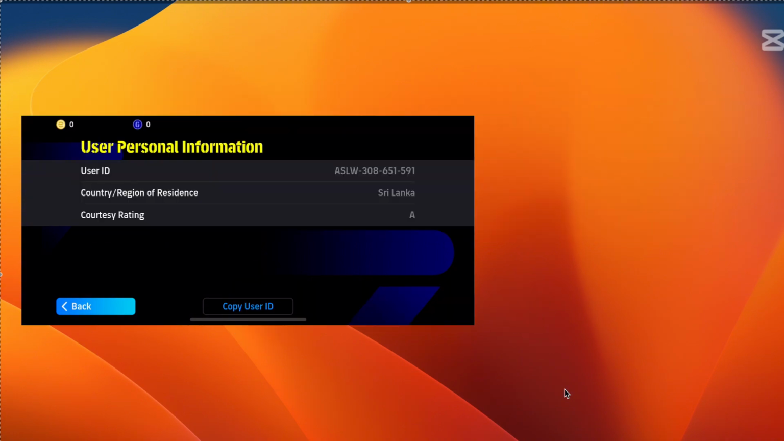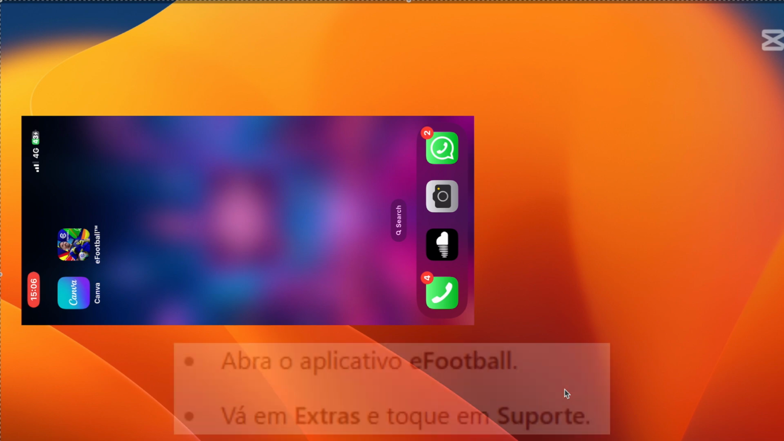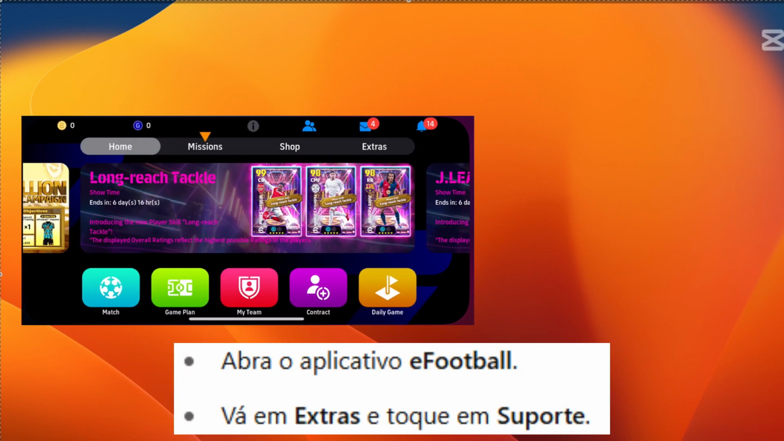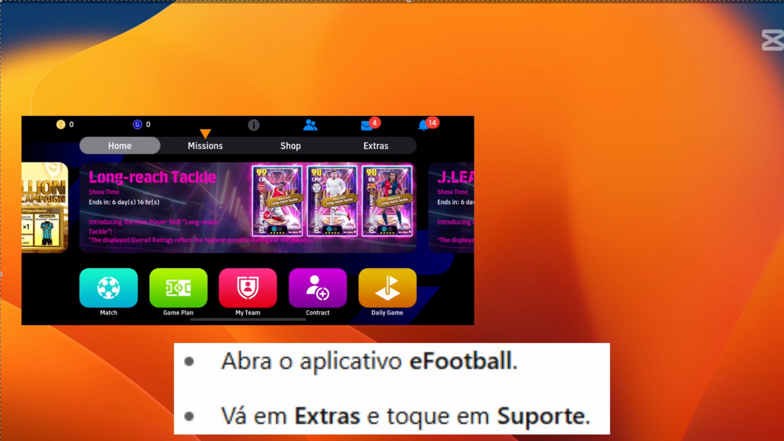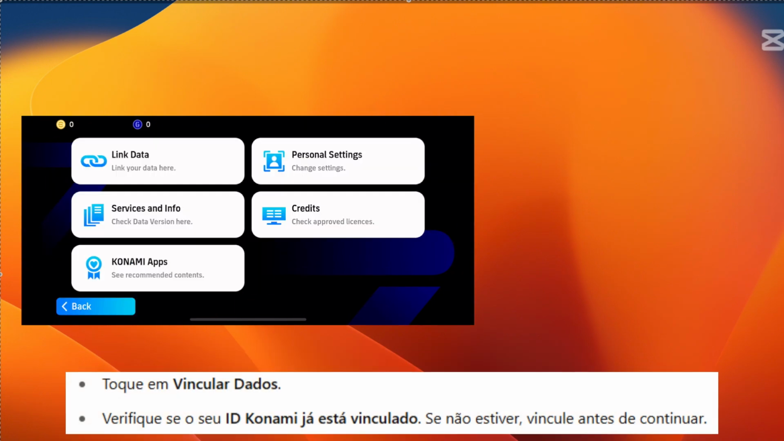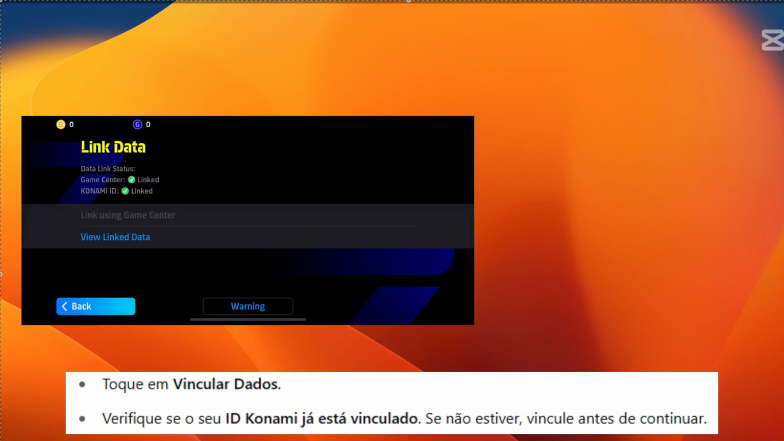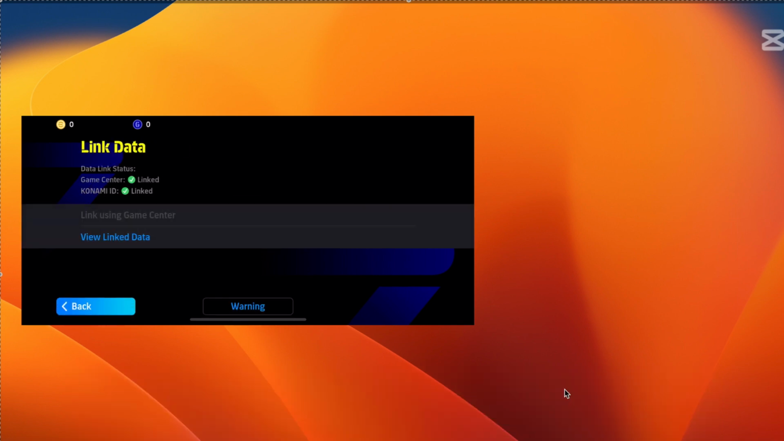I'll show you the steps one by one, so let's get started. Step 1. Open the eFootball app and go to Extras, then tap on Support. Step 2, tap on Link Data and make sure your Konami ID is already linked. If it's not, link it before continuing.